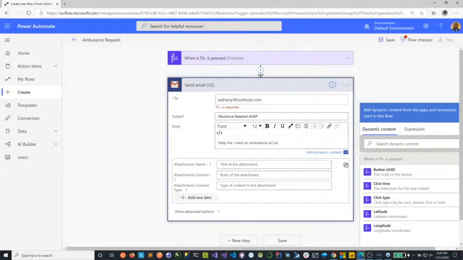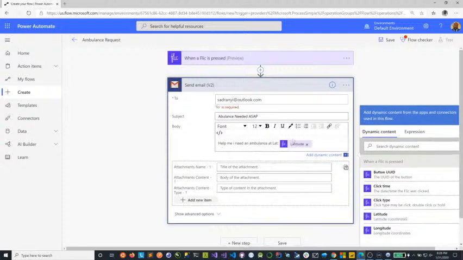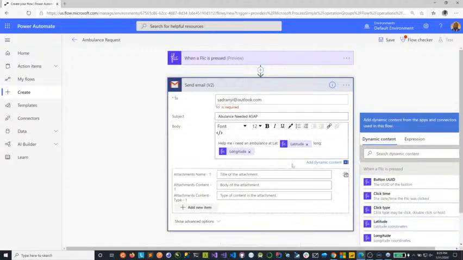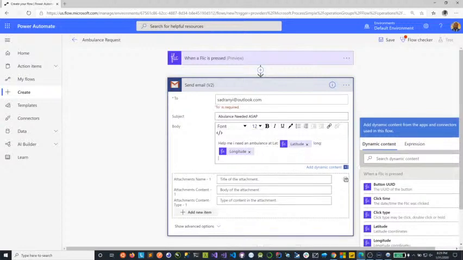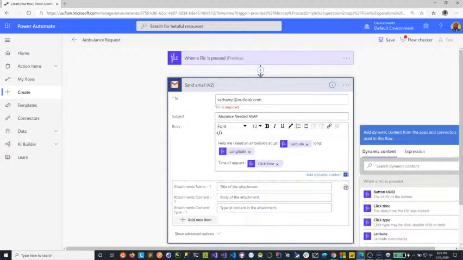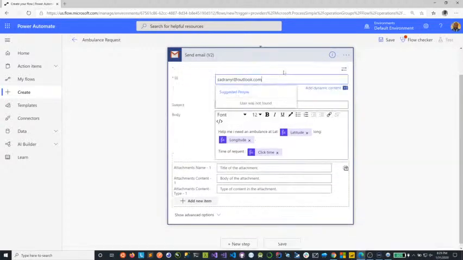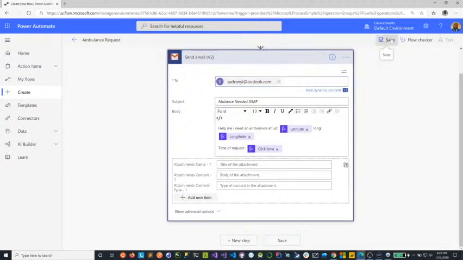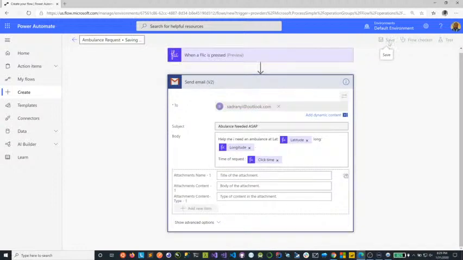So I can say a latitude, and then I can click this, which dynamically inserts it, and then long, and then inserts the longitude, and that's it, all right? And then I can come back here and say time of request, and then we can put the time that I clicked on the button. All right, so this is done, and technically that's it. There you go. And then I make sure I save this particular flow.